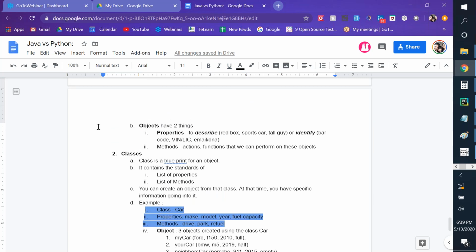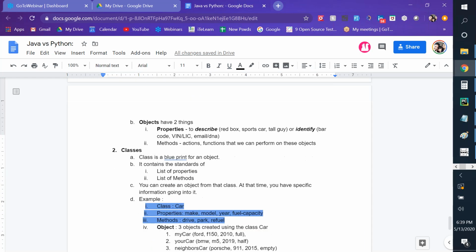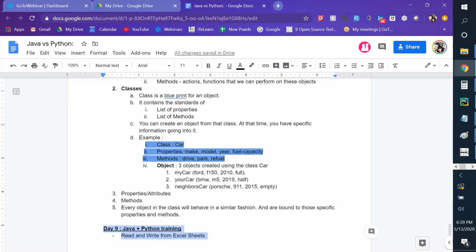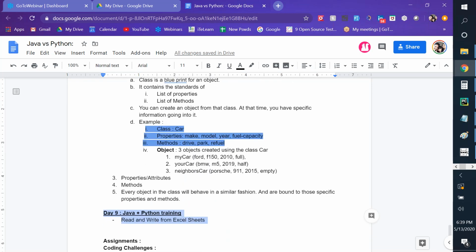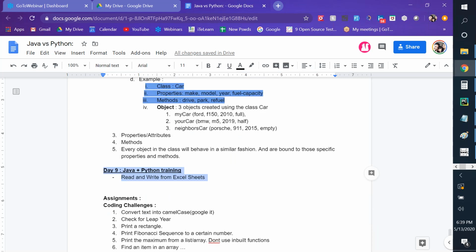In the previous session, we were looking into the OOPS concept, the basic concepts and how we can create classes, properties and methods around it, how we can initialize the different objects that we create. It was good playing around.